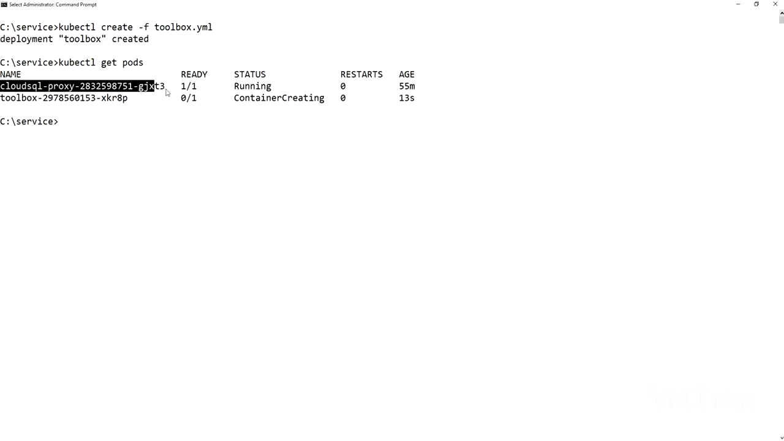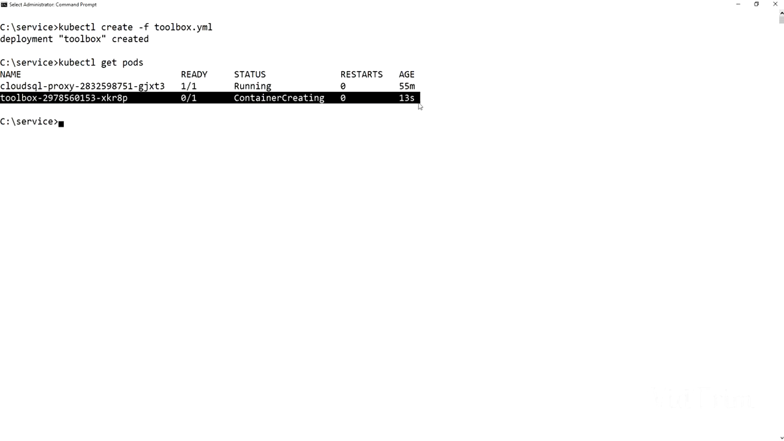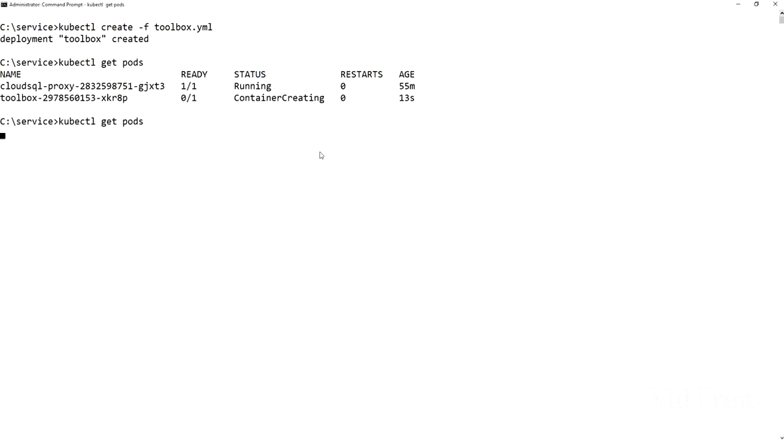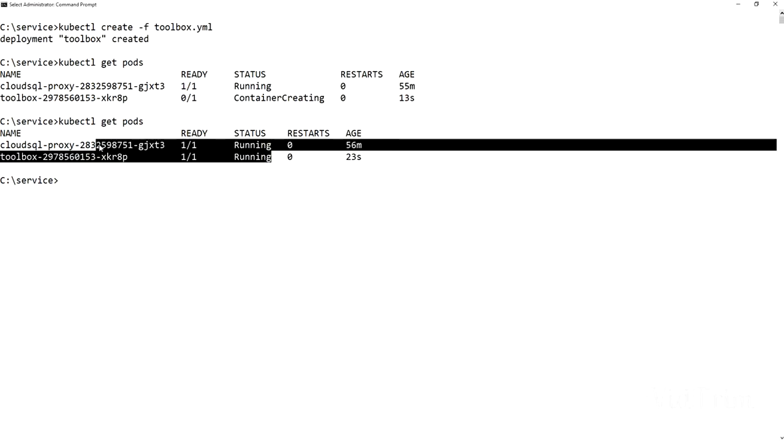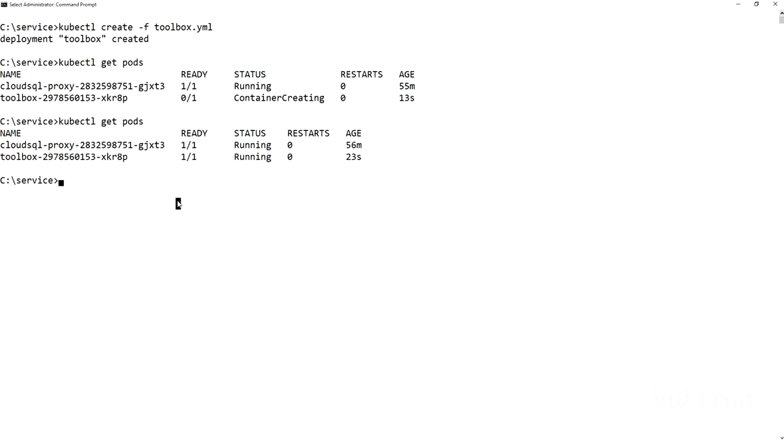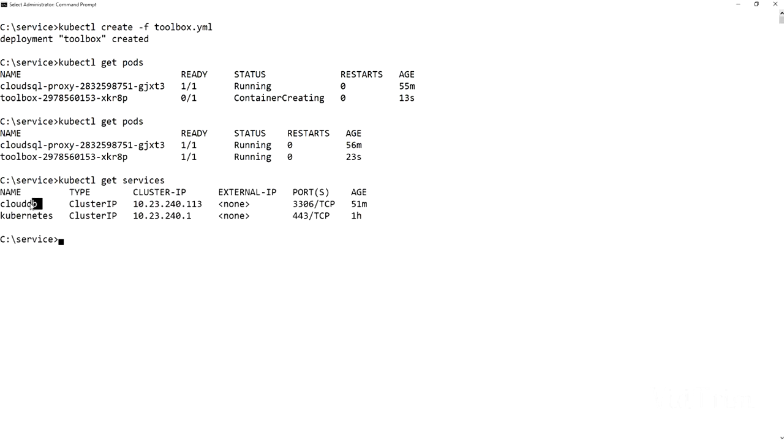Okay, if you execute the command kubectl get pods, it will show you the status of your pods. So the toolbox container is creating now. So again you execute, and the status is running now. So the toolbox is running now. Now I am going to connect to this toolbox by using the command kubectl exec. Before that, the service is already running, so kubectl get services. The CloudDB service, this is the service name I'm going to use to connect to the Cloud SQL database.